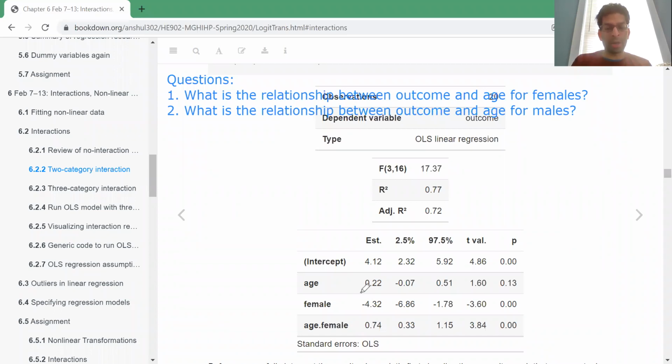The way that I got those two slopes for males and females is that males are the reference group. So for males, the slope is 0.22. And again, that's the slope of the relationship between age and the outcome, just for males, is 0.22. Females are coded as 1 in the variable called female. So for that, we look at this 0.74 and we add it to the 0.22 to get a slope of 0.96.